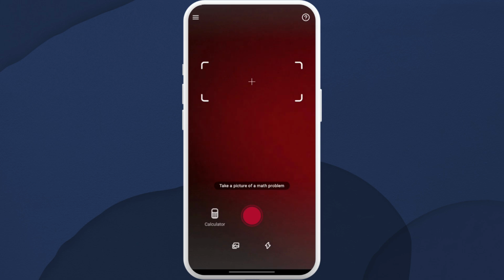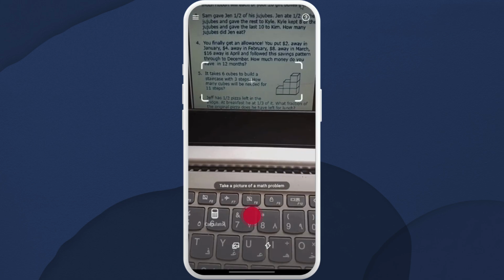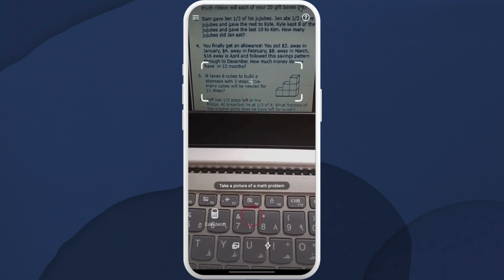If you want to solve the word problems using the PhotoMath app, first of all, prepare the question that you want to solve. For example, I have a bunch of mathematics word problems. Point the camera to that problem over here. Put that question in this frame, and you can capture the photo of it.